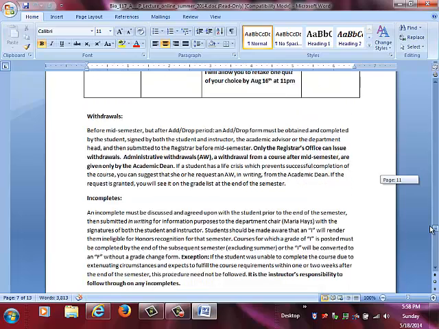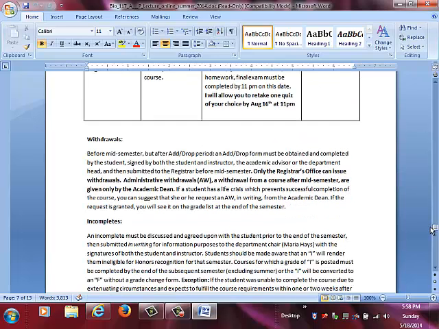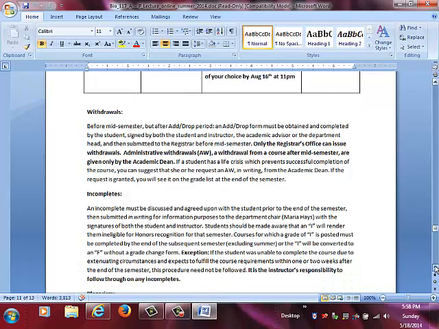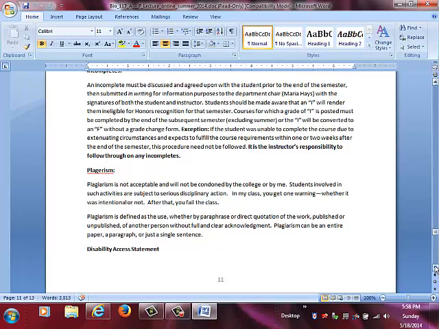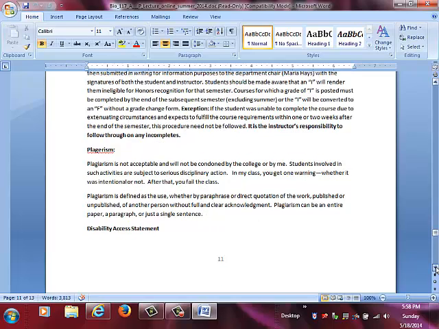The last part of the syllabus talks about various other topics: withdrawals, how you would go about doing that, incompletes, if you're going to request that, and plagiarism, which is basically saying you shouldn't be copying other people's work.